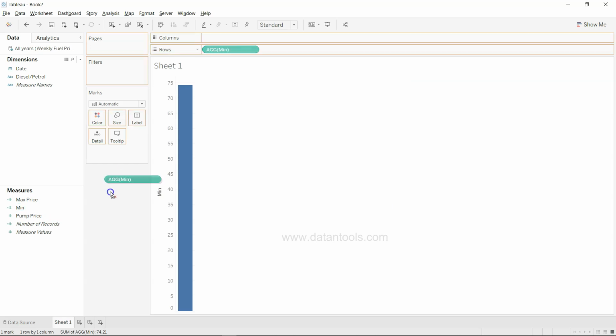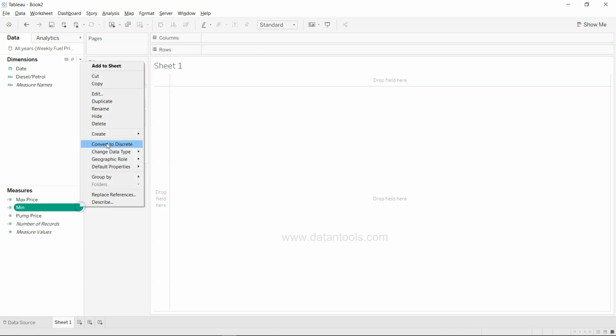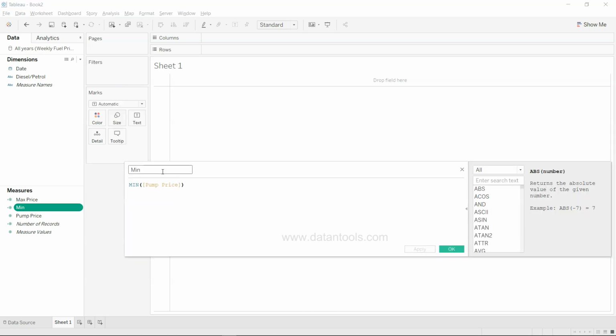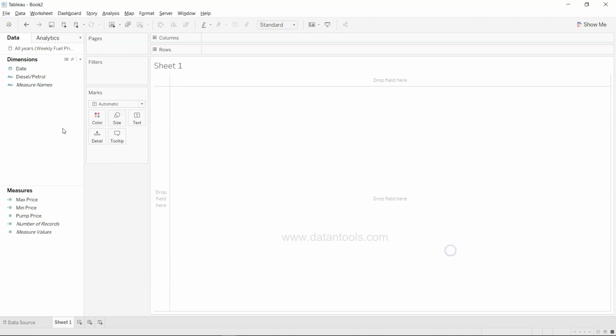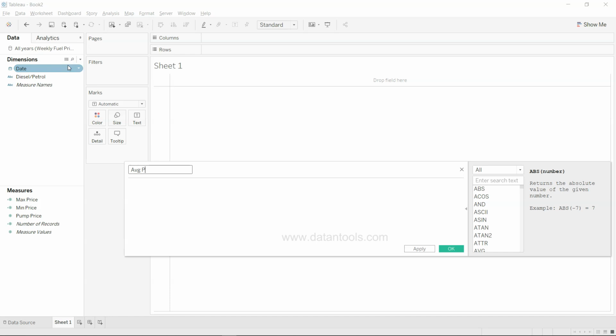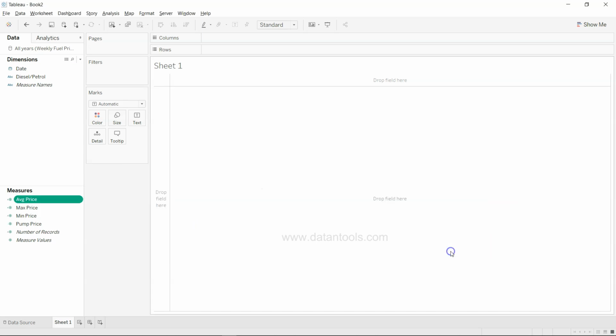Sorry about that, I just double clicked over there. I can say this minimum price, click OK, and then you have average price. So we'll call it average pump price and click OK.